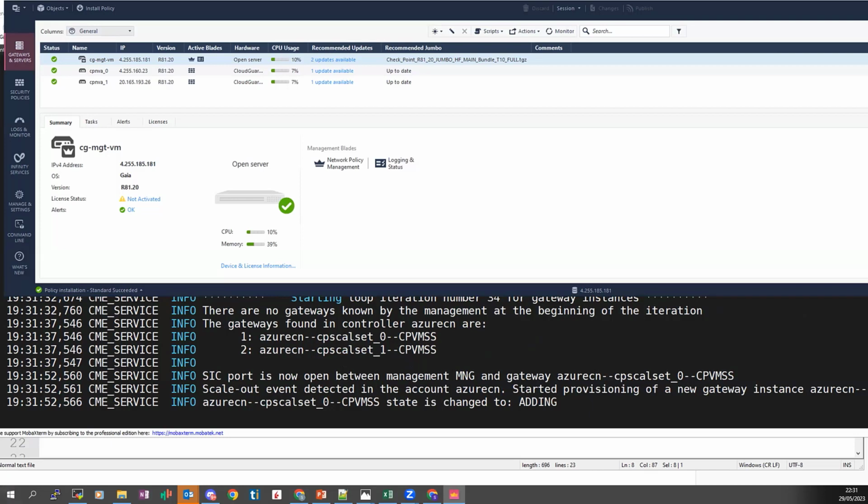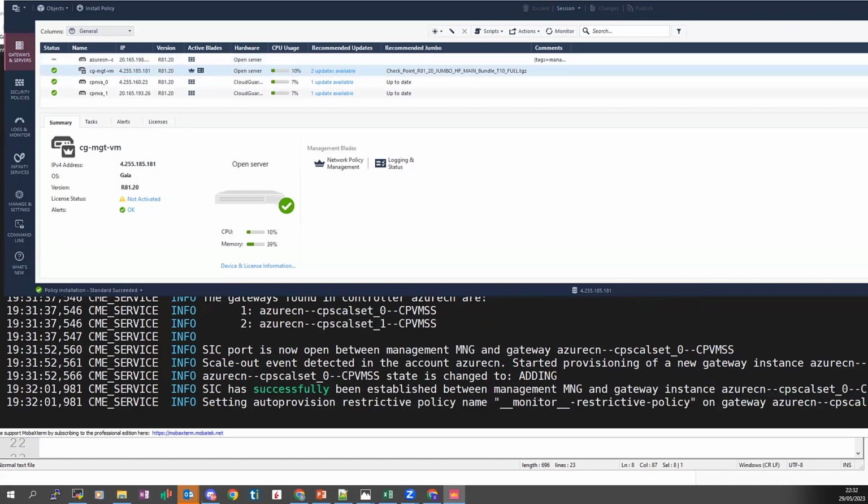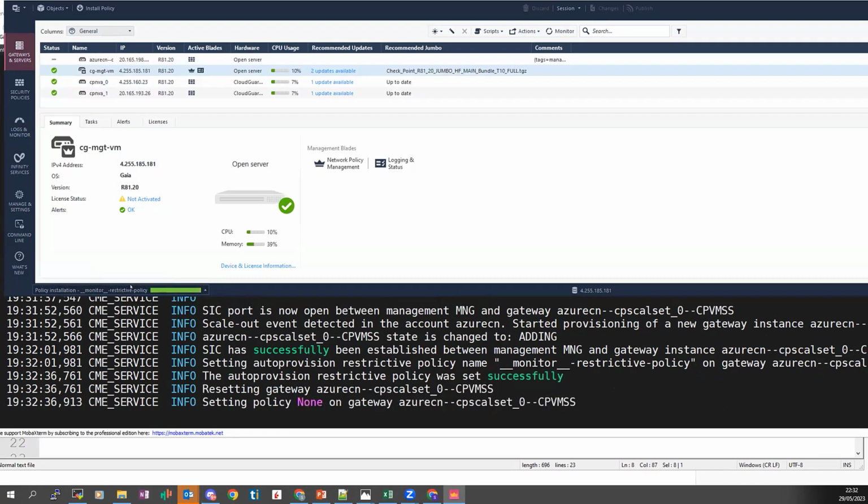You see that the SIC port is now open between the management and the first gateway. And now it's entering adding state, and you can see that it's adding the first gateway. It's installing the initial policy on it, and then it's going to deploy the standard policy. The reason that we use this initial policy is because we cannot install the threat prevention policy at first. So we create a basic policy that has management access to it, and then we push the standard policy with the threat prevention policy. But never use this initial policy to deploy on your gateways.